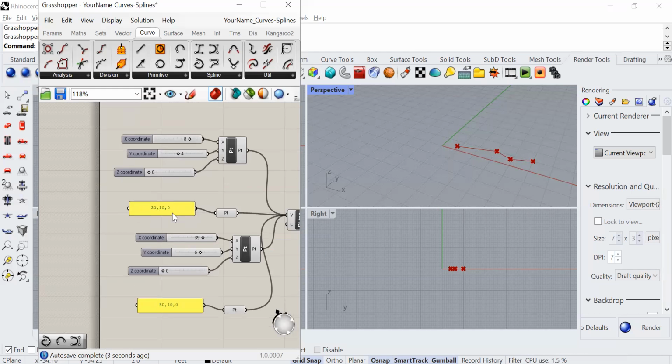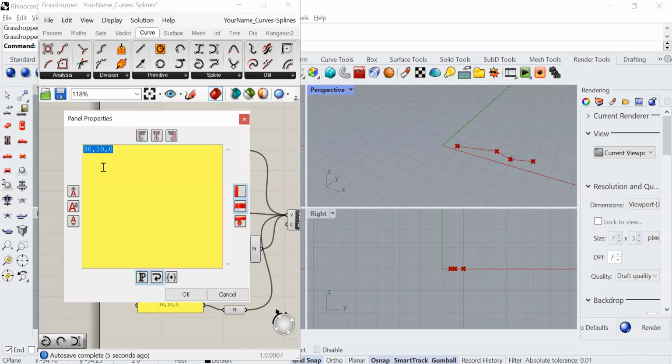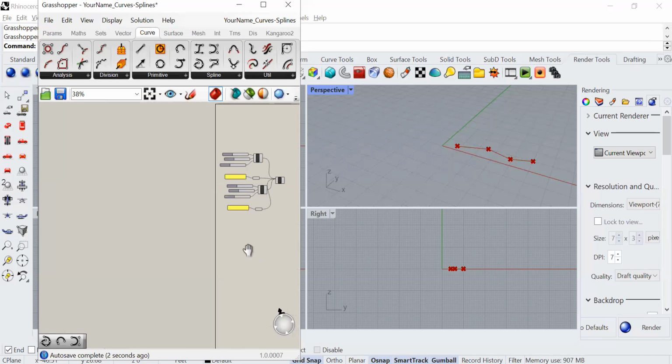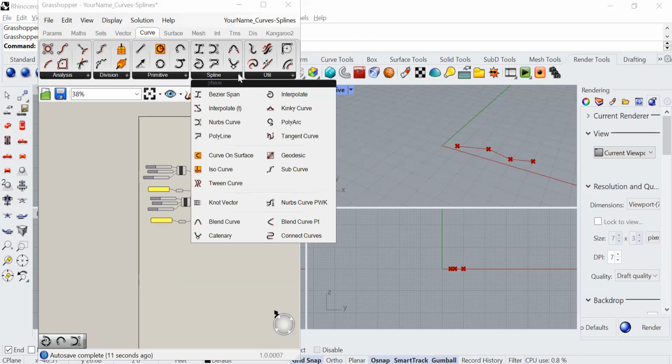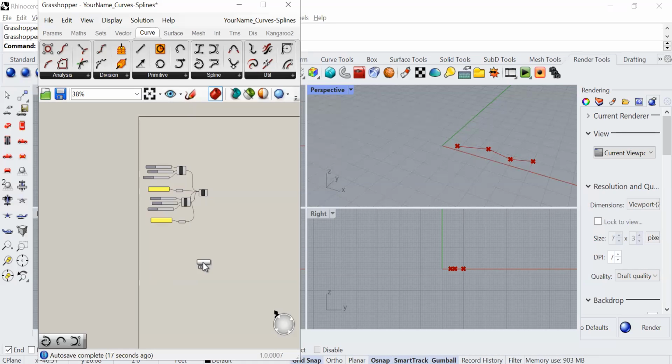Okay. So let's see here for the second one. Let's make this a little smaller. Okay. So the next type of curve that we're going to make is also under the spline panel. And it is through interpolation. So I'm going to click on that one and I'm going to bring it down here.